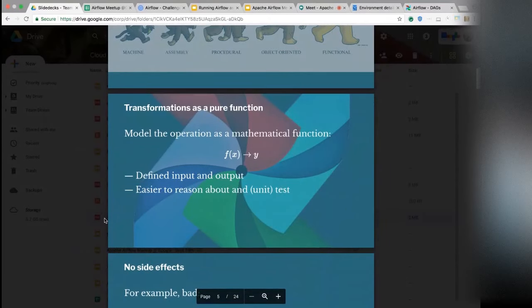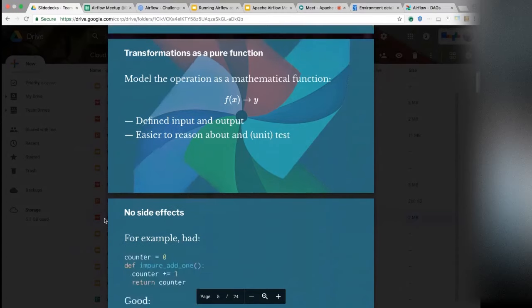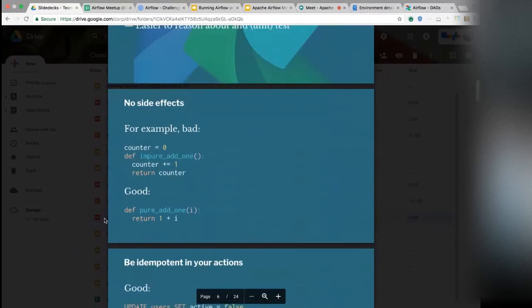That transformations should happen as a pure function. So given a mathematical equation or a function, if you put something in, you always want to know exactly what you're getting out. So it's defined input and output. This is also easier to reason about and to unit test for obvious reasons, because it's deterministic. It also means that there are no side effects.